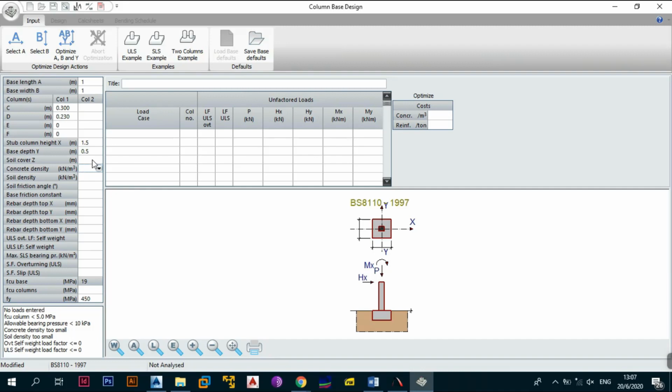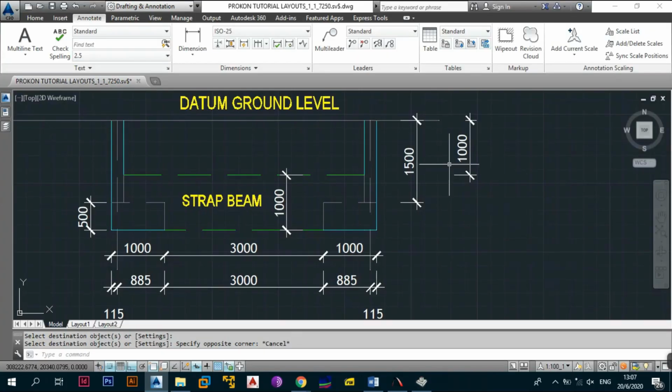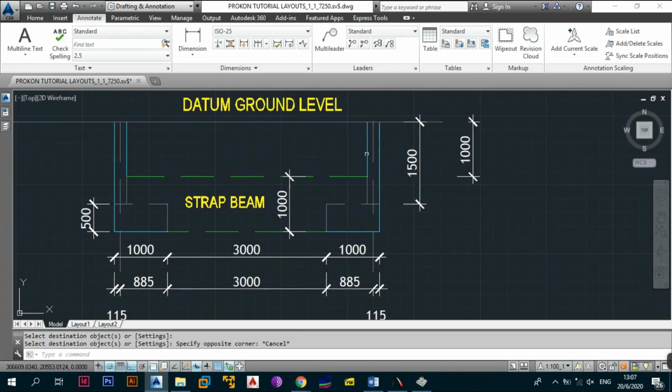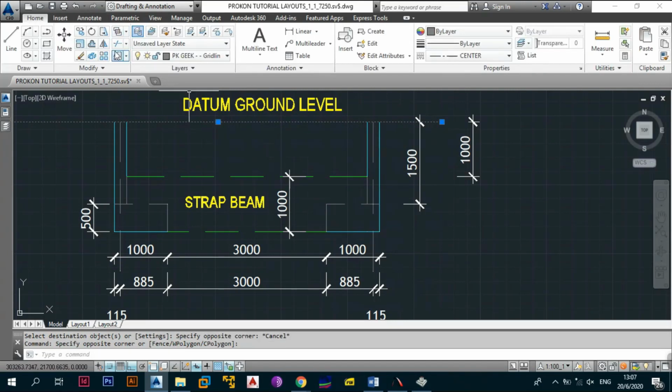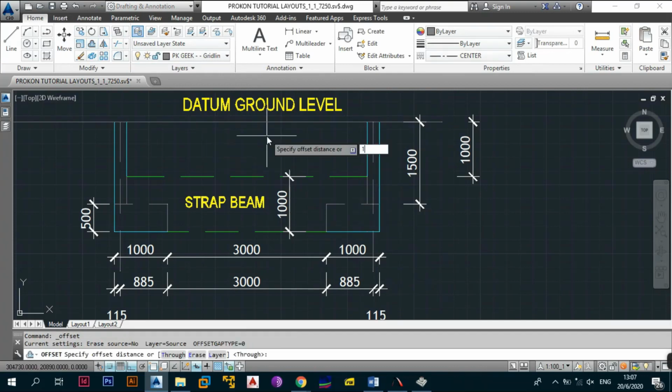So what is going to be the soil cover? In our case, the soil cover is the cover down to the datum ground level. The soil cover from the top of the base is going to be 1500, because that is equal to the length of the stub column as well. But in the case where maybe the datum ground level was at a level that is, say, less than 200, we can always shift that.